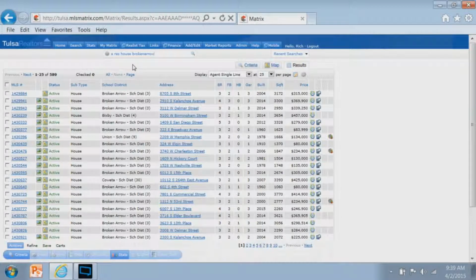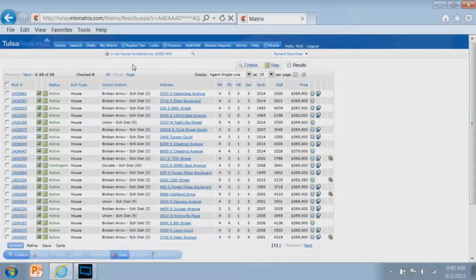So, question and answer. But that's still a pretty broad search. We've got a lot of properties here. We want to narrow that a little bit. If we put in a price range, put in the dollar sign, type in $350,000 to $400,000, hit enter. Now we're down to 33. So we've narrowed that down a little bit.